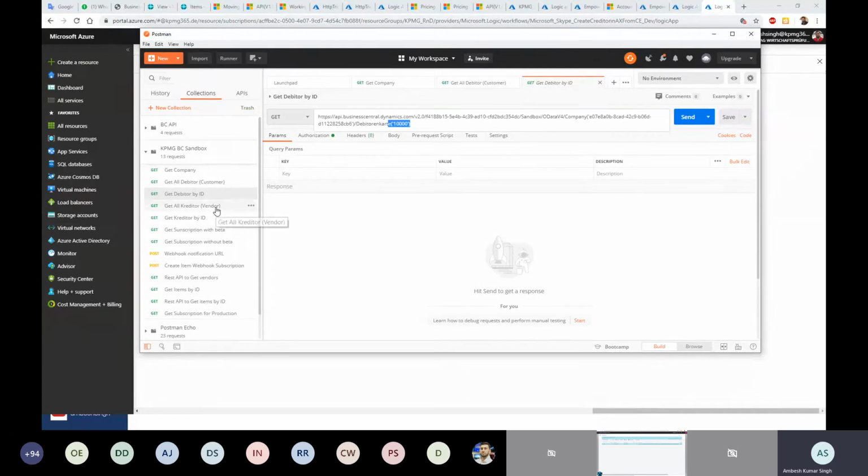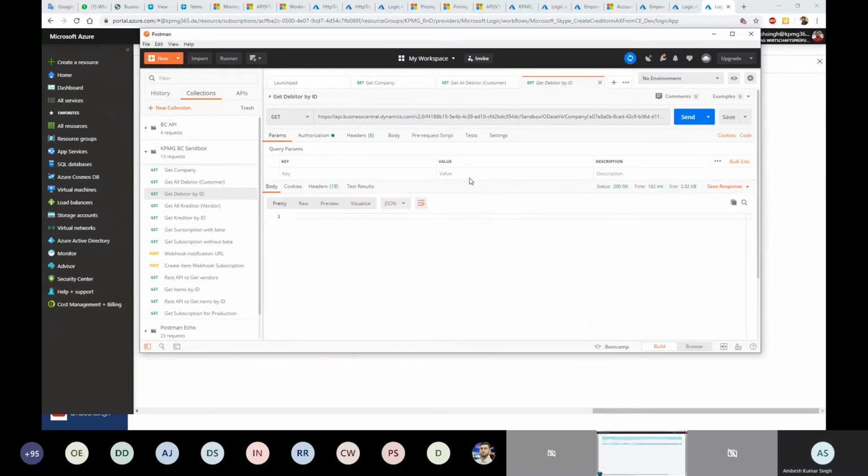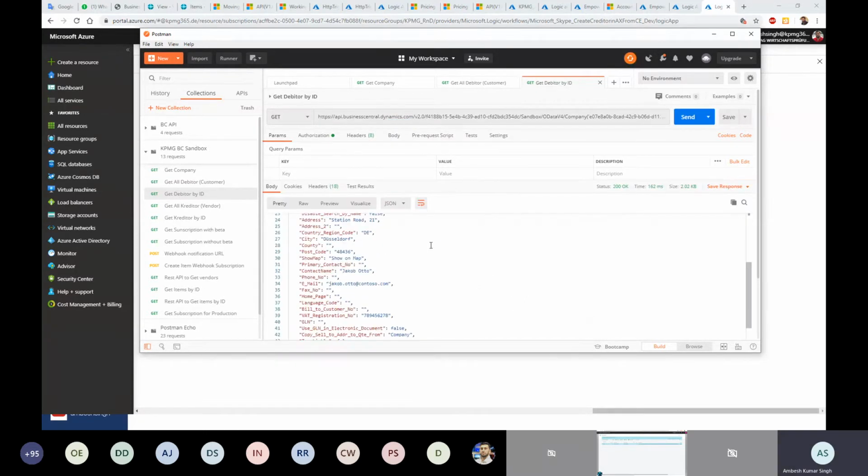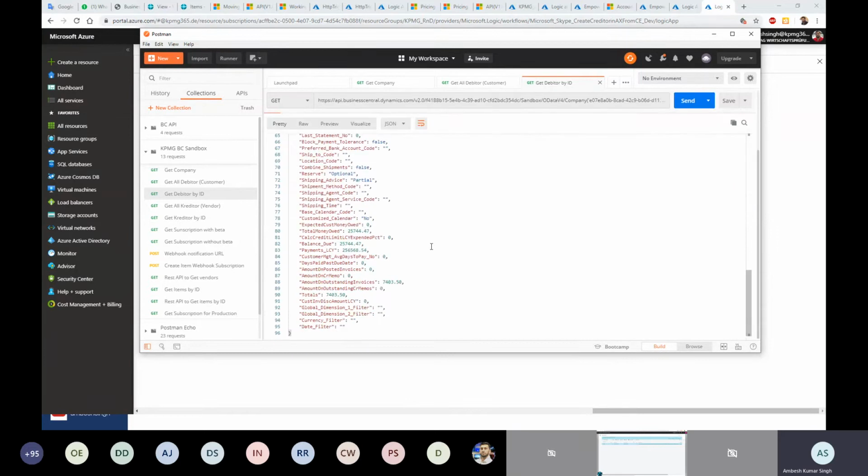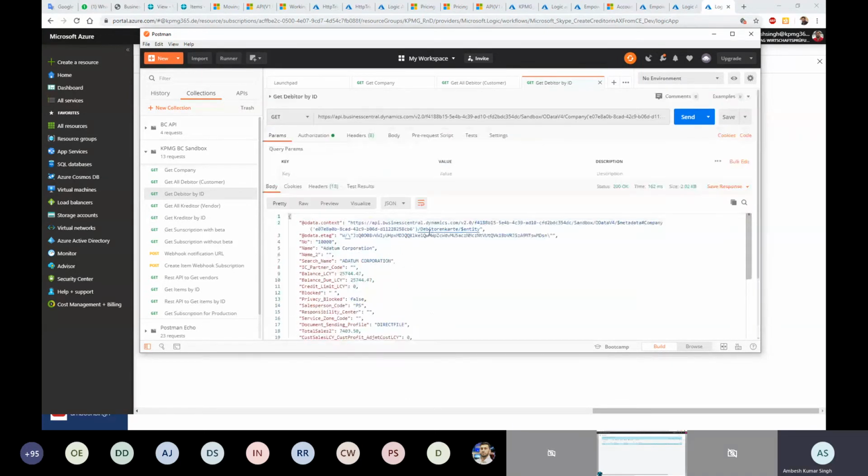The same goes for the vendors, and the same goes for every entity which is available there, like for the sales order and everything. So it will give you the page data along with that. In this particular case, I just got the specific record for the particular ID or particular number. Now move to the next.